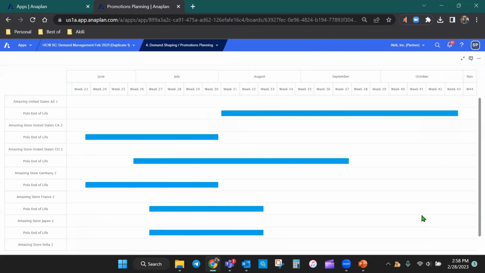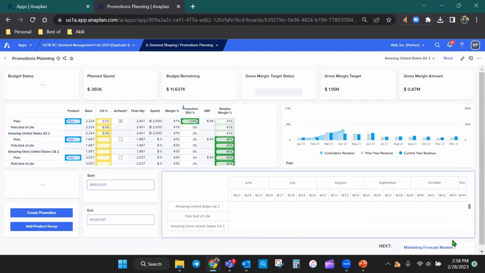I can also maximize this Gantt chart over here to see other promotions that have been created for different stores or different product categories and different time horizons to see if there are any overlaps that might have an impact. And once I've reviewed that and if I'm satisfied, I can go ahead and minimize that.